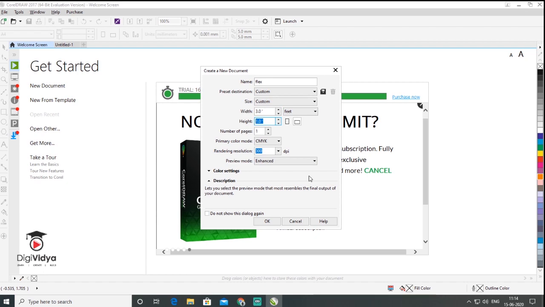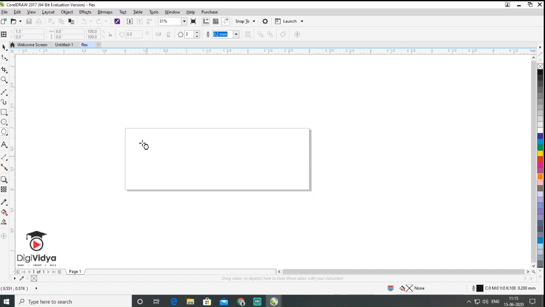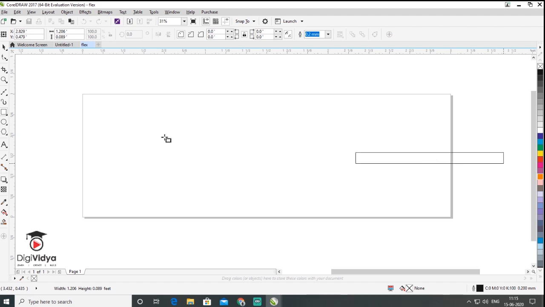I want to make a flex banner design. Press OK. So here is my workout area. We call this the workout area. I make a rectangle using the rectangle tool, and here is the shape tool.